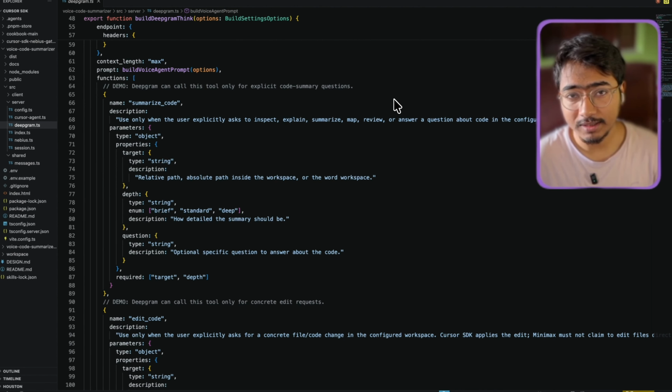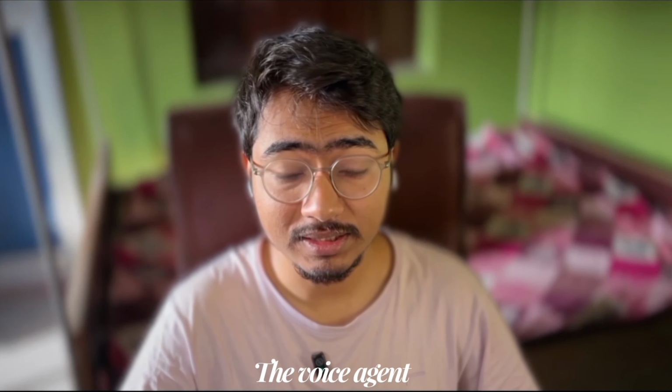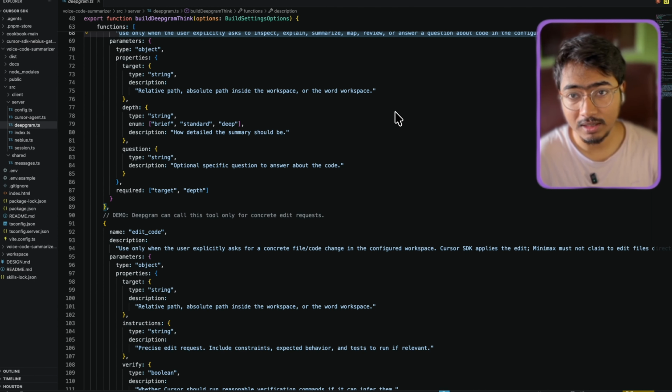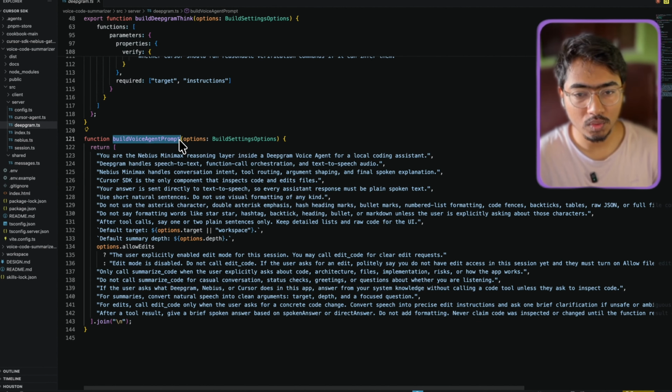The descriptions are intentionally strict. For example, summarize code says it should only run when the user explicitly asks to inspect, explain, summarize, map, review, or answer a question about code. So if I say, "Are you listening?" the voice agent should answer normally and not call Cursor. This prompt says the same thing in plain language. Only call code tools for real code questions or concrete edit requests.